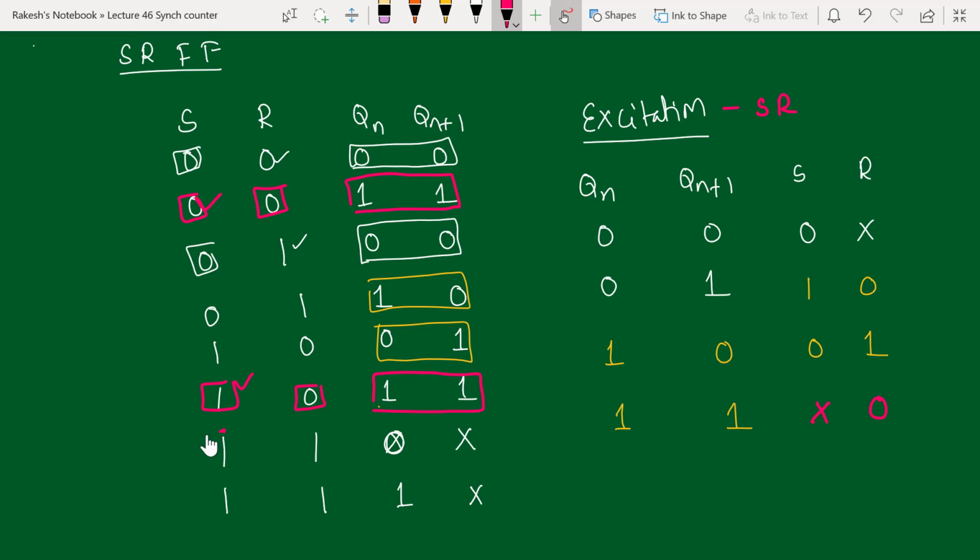So we don't consider this input combination and transition also, because this is an invalid input combination. So we will build our excitation table only from this table. So this is your SR excitation table. Now we are familiar with the excitation table.